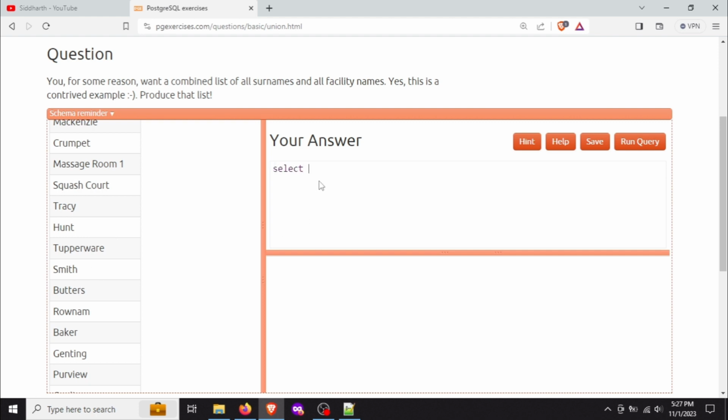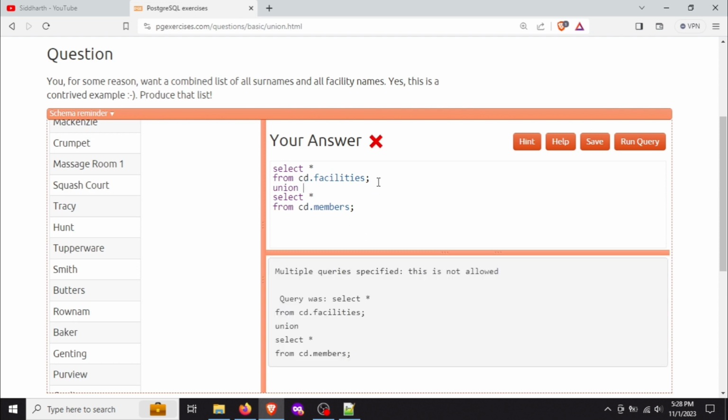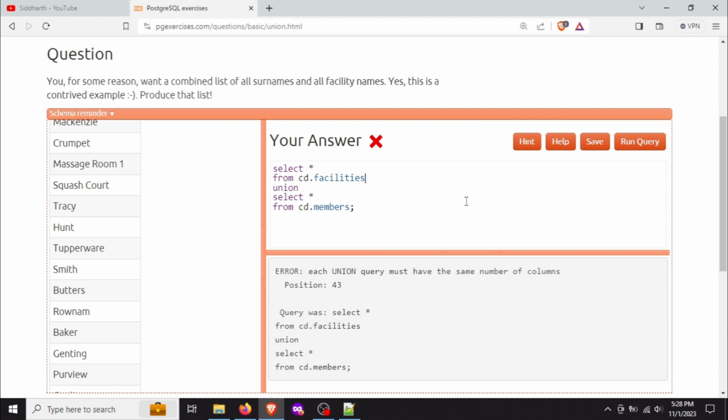So selecting everything from cd.facilities, and then we also have to say select everything from cd.members. Now we have to combine this. There's something called union. If I run this, this would probably not work because the query is incorrect. The query is closing here. I have to remove this. Now if I run this, let's see if it is working or not. It is not working.